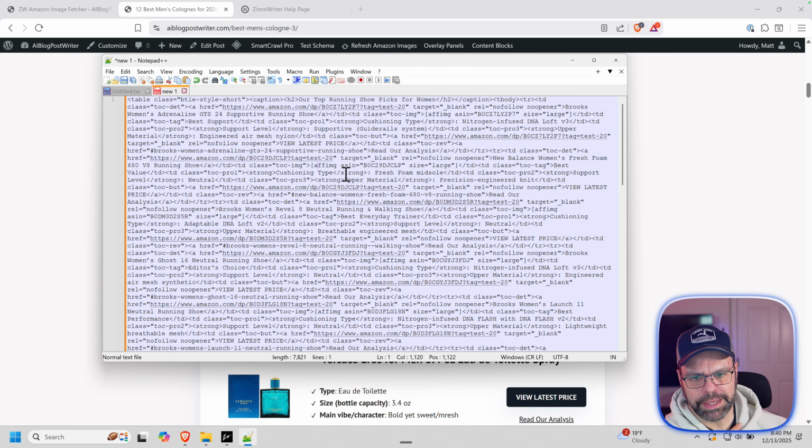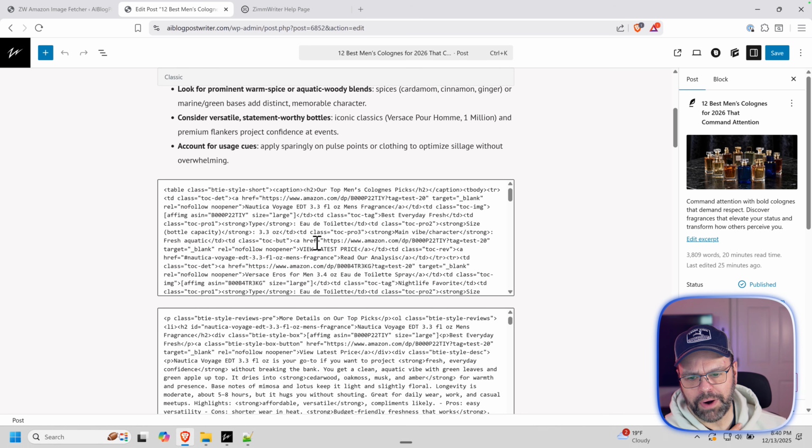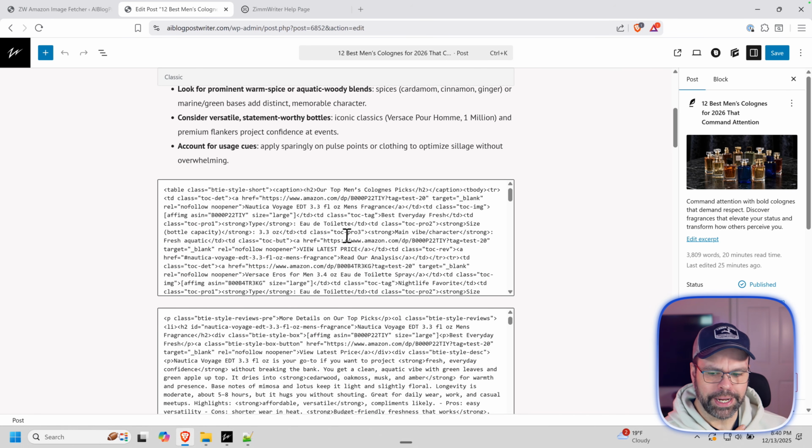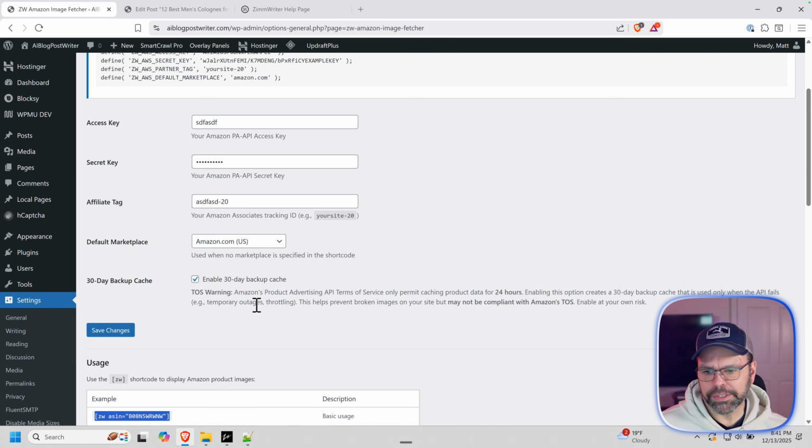So what ZimmWriter will do is basically it will inject this tag right here, this shortcode tag. And then as your article is processed, that shortcode will get turned into the actual link. So that's what this does. This basically just returns the URL for the stuff. So that's kind of how it works.